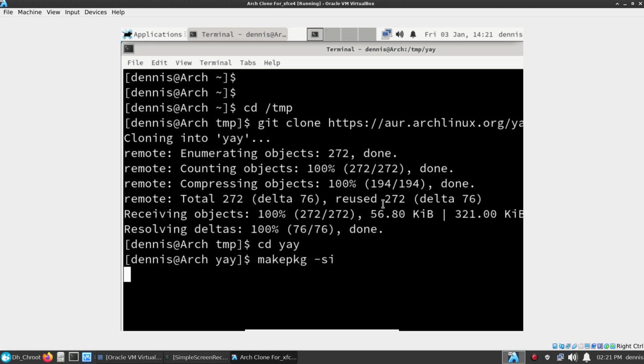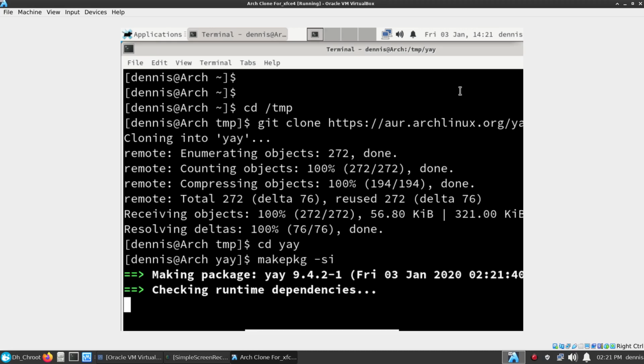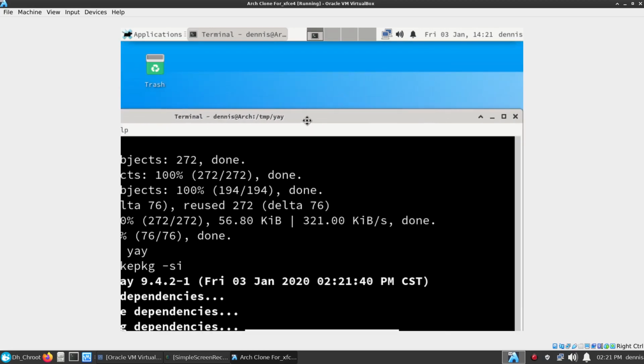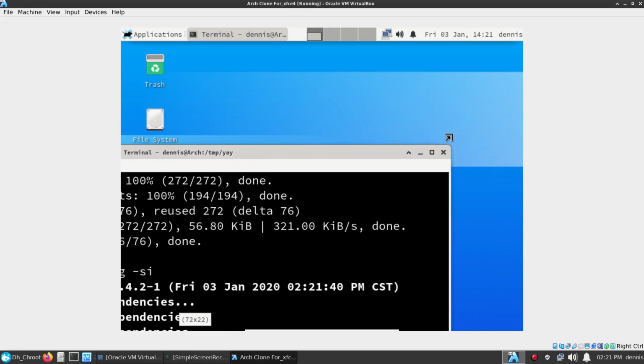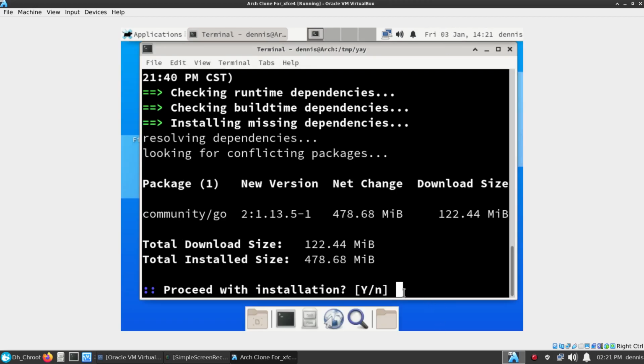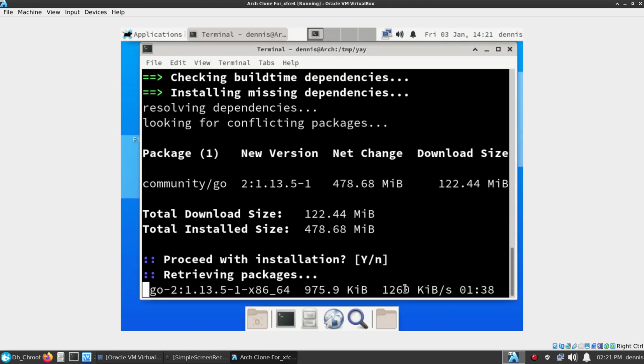Hit enter. And since we got all of those packages, proceed with installation? Yes. So we made sure we had all the prerequisites. And now we're making a package and installing yay, the Arch helper yay, Y-A-Y. And this will take just a few minutes.